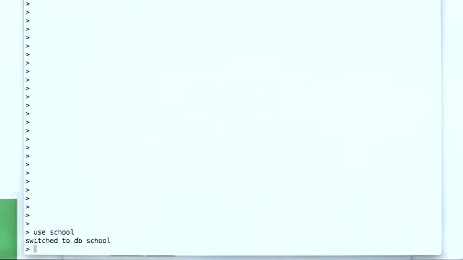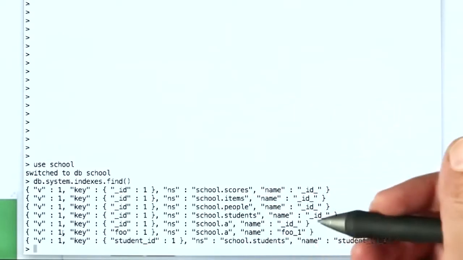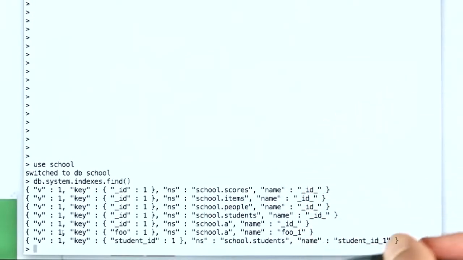Now I'd like to show you how you find out what indexes exist in your database. Now, if I call db.system.indexes.find, I will find all the indexes that are in this database, and I'm in the school database right now. And if I do that, you can see that there's a bunch of collections I haven't really talked about because they're not part of this lesson, but you can see the one right here, that this is the one that's most interesting here, which is that there's an index on student ID right here in the students collection, and this index is called student ID underscore 1, and this is the index that we built together in the preceding lesson.